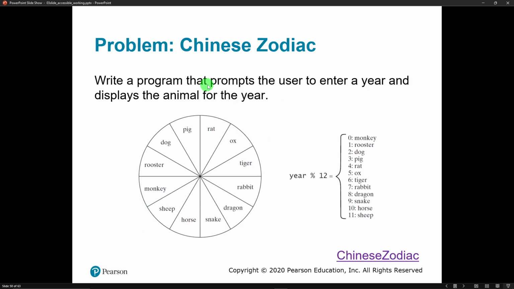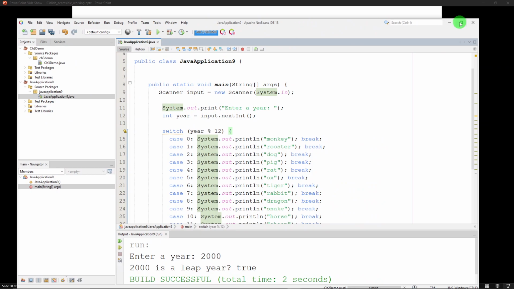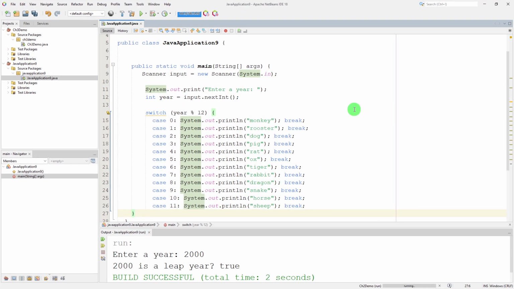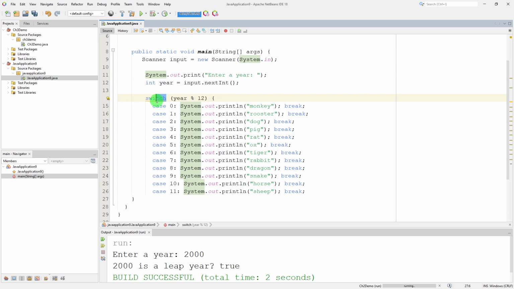Write a program that prompts the user to enter a year and displays the animal for the year. So if the year modulus 12 ends with a 0, so if the year is divisible by 12, it's year of the monkey. The year after that is year of the rooster, then year of the dog. Let's look at an example of this. So I want to show you this program. So we're switching on the year modulus 12, which is an integer. So we're asking the user for an integer for the year.